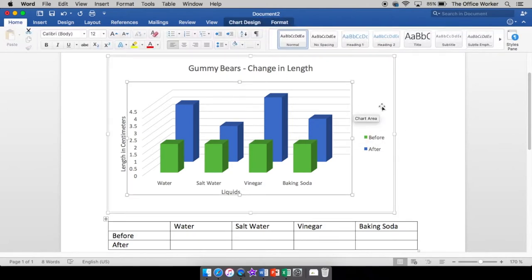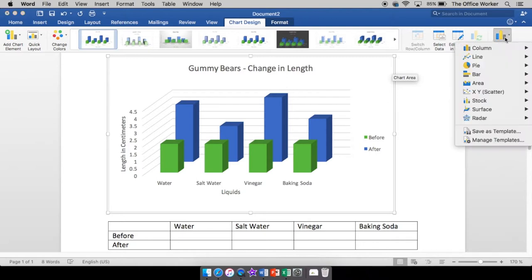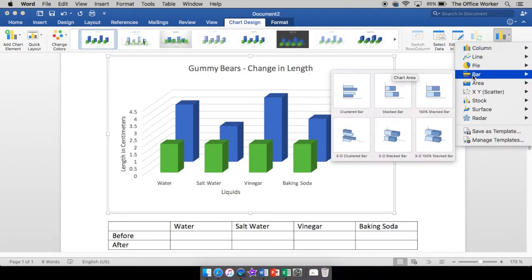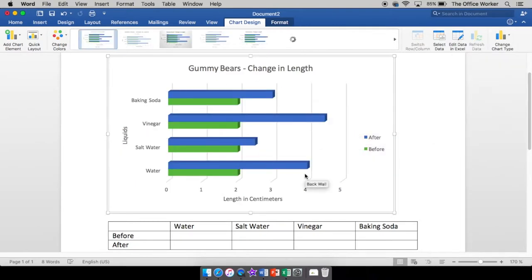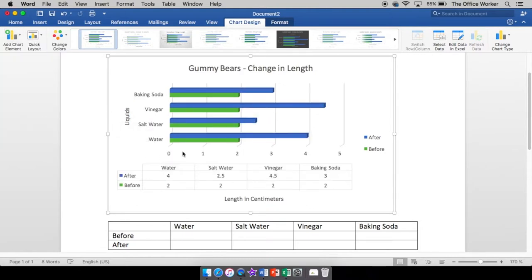Now, if you didn't like how this chart looked, you can come all the way to the right on chart design, all the way over to the right, change chart type. Maybe you'd rather have it horizontally. Let's do that. That's a different look for it. And actually, this way looks a little bit better with the table. It kind of spaces out a little bit better. But it's however you like.